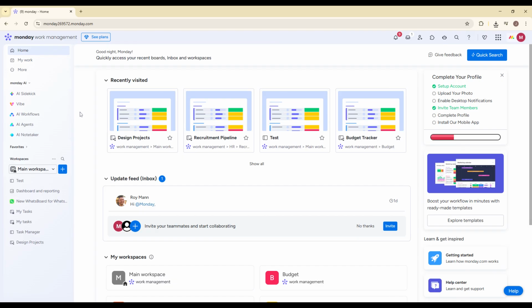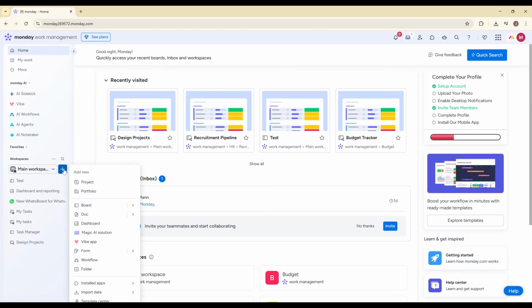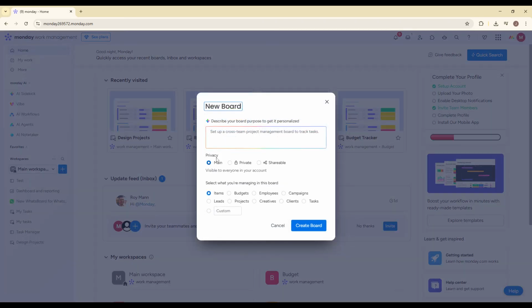Start by logging into your Monday.com account and going to your workspace. Once you're inside your workspace, look for the Add button. Click on Add, then choose New Board. This is where you'll create the board that will hold your imported Excel data.